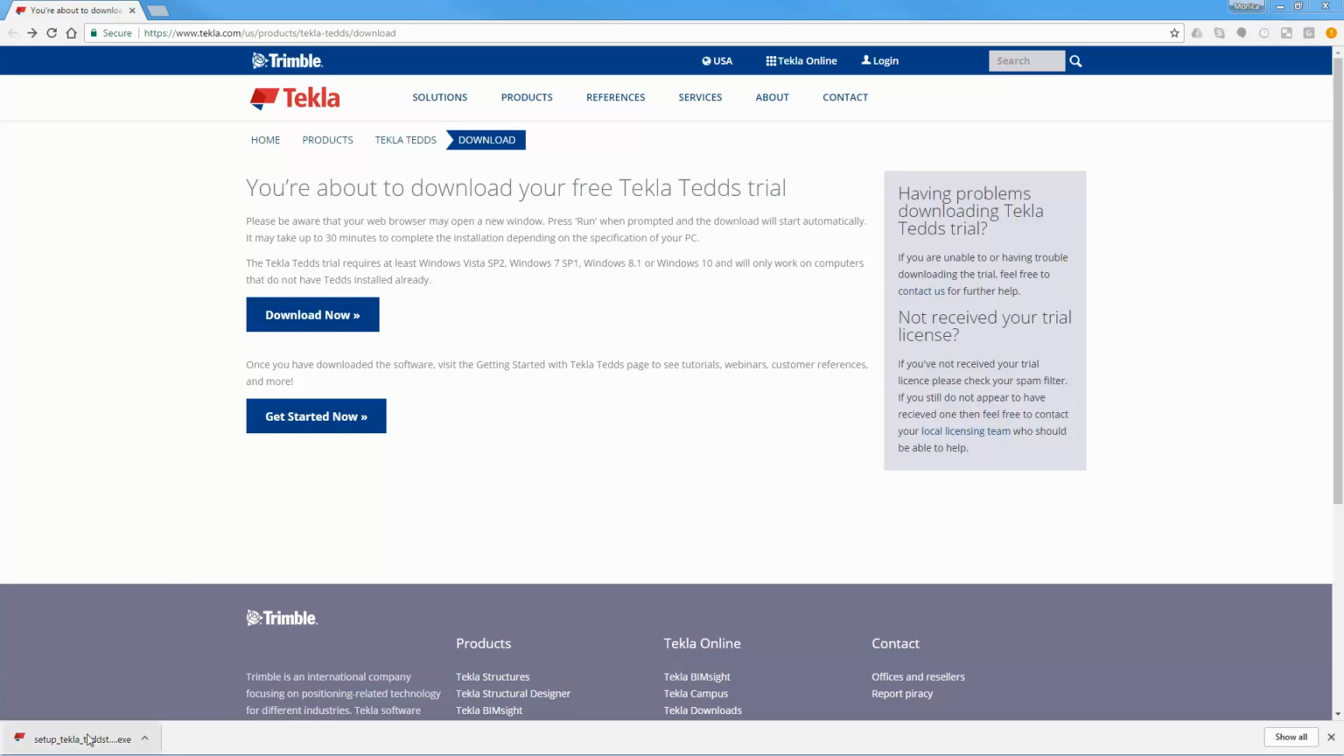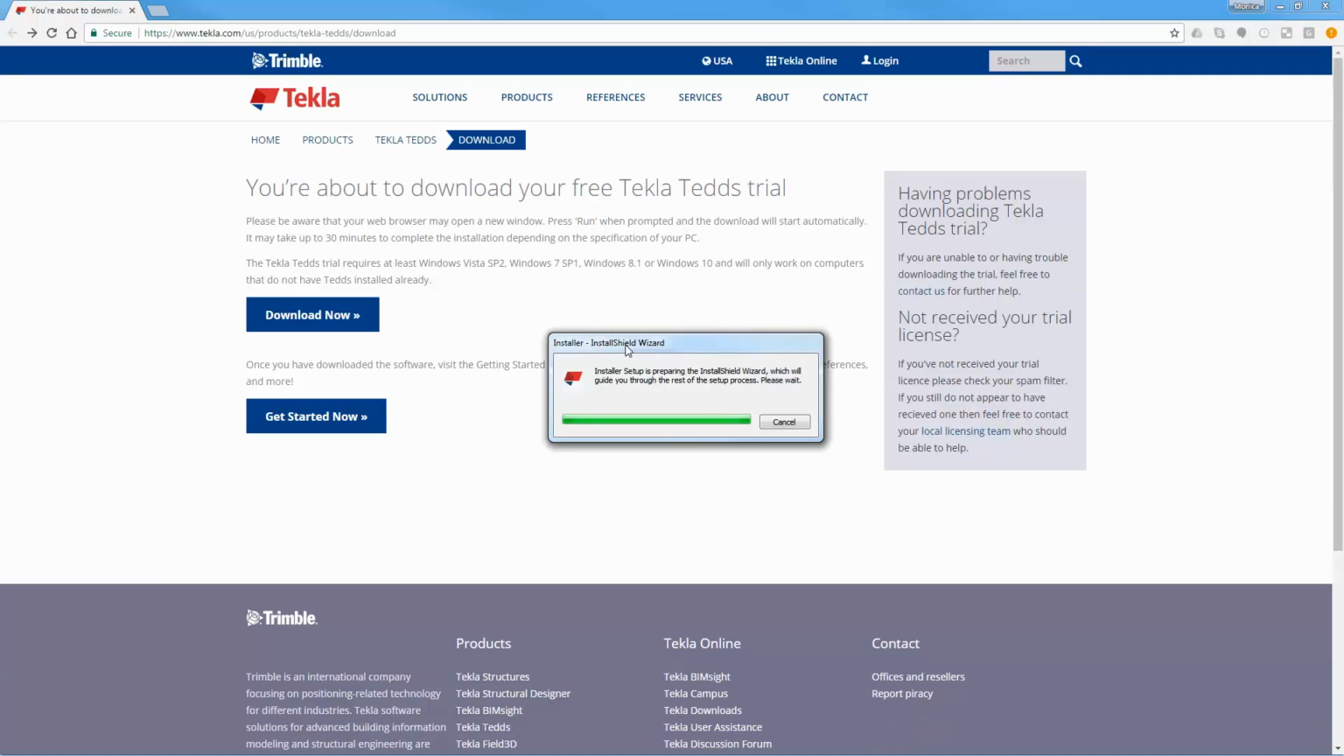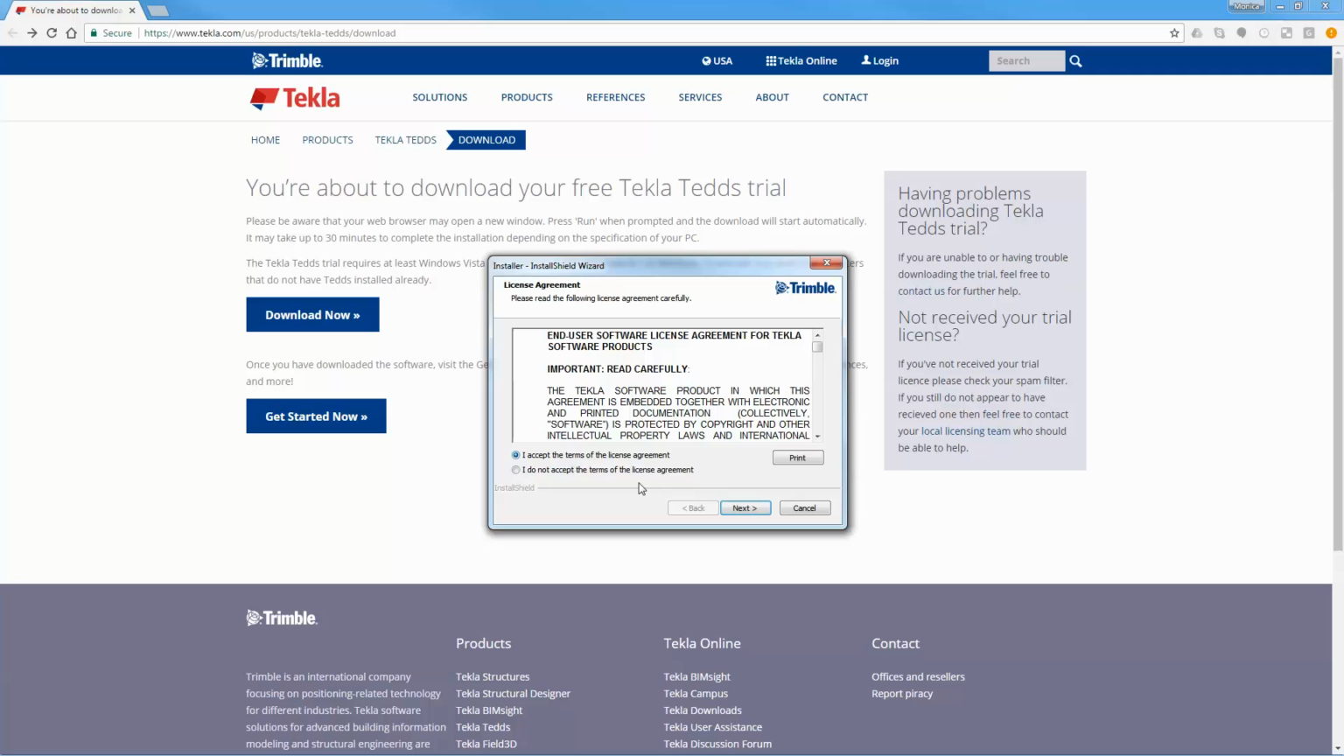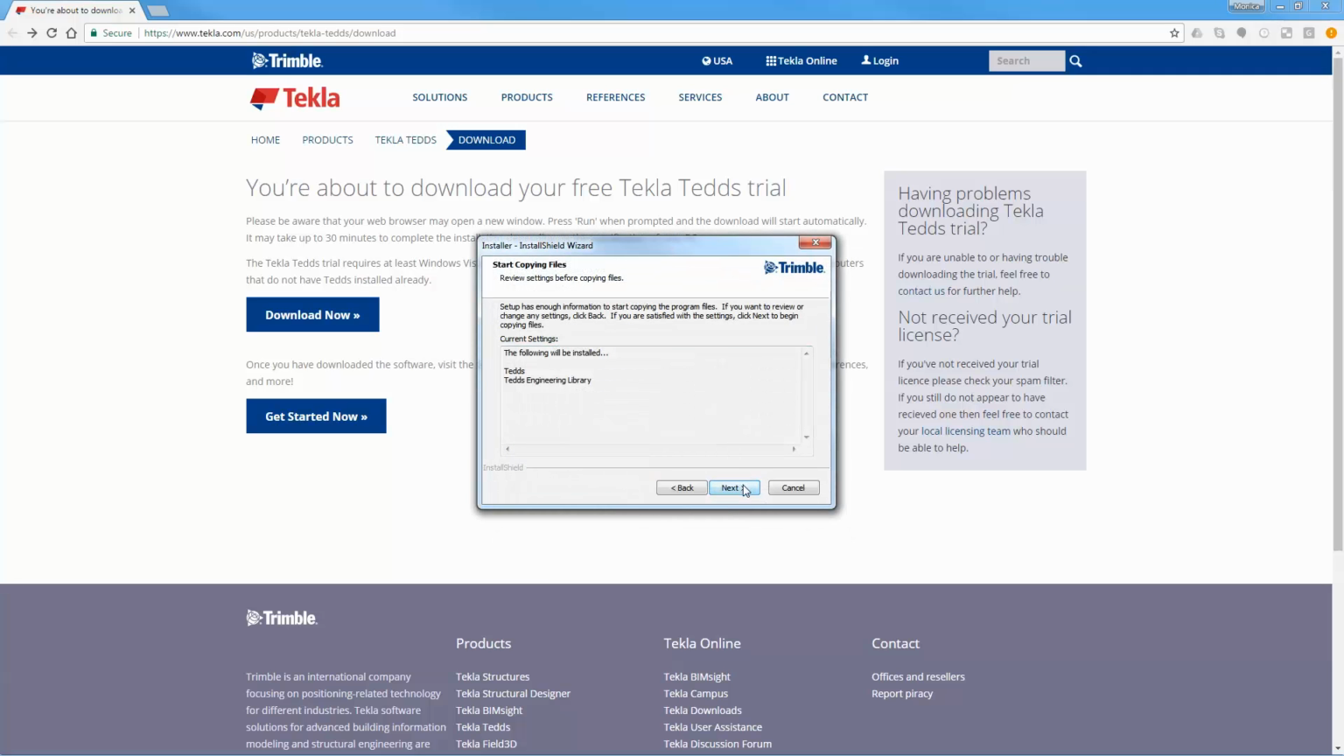Depending on your browser, the executable file will download at the bottom of the screen or ask you for a location to save the file. Once downloaded, click on the file to run the installation. Click OK and Next through the installation wizard until it's finished.